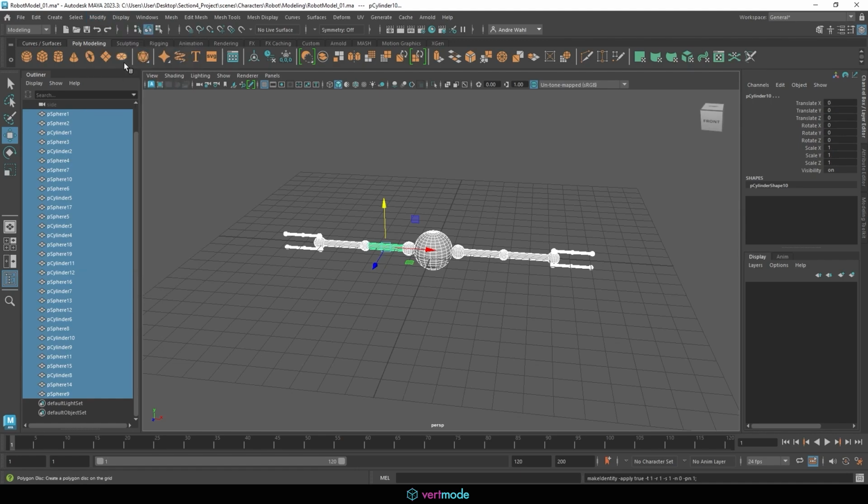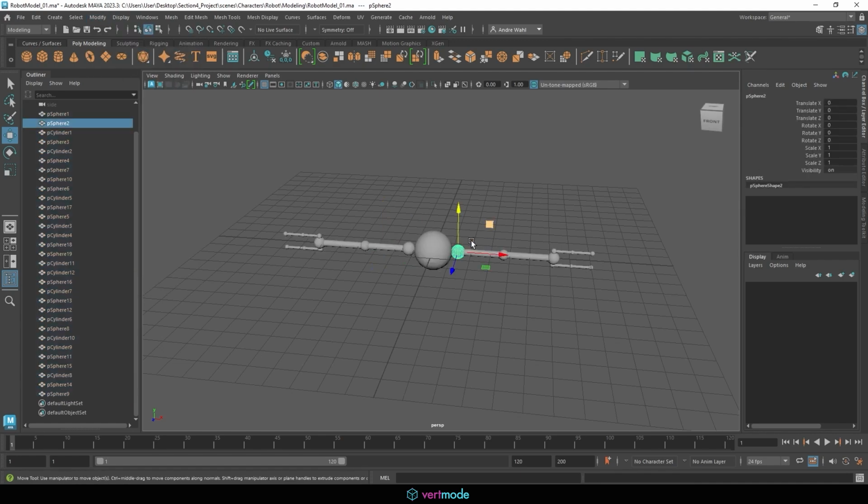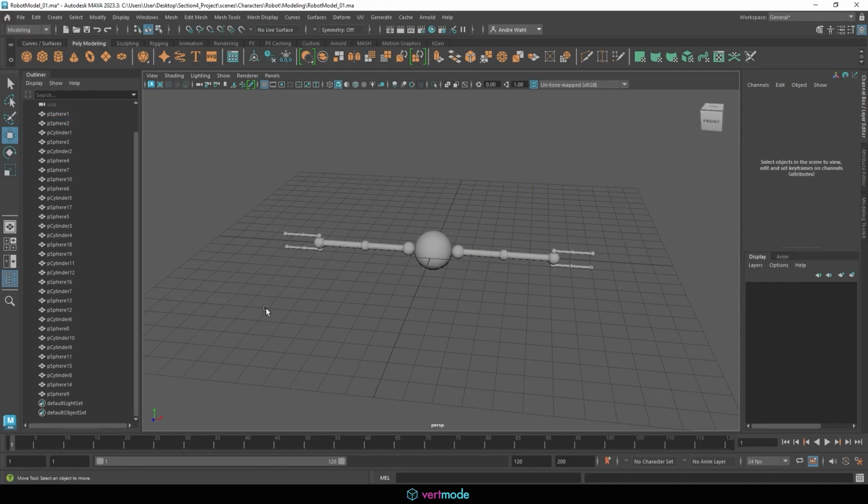So now if I click freeze transforms, you'll see this is the 0 point. So let's say I accidentally move the shoulder. I could just zero everything out and it's going to pop right back into place. Very important to do before passing this on to rigging.